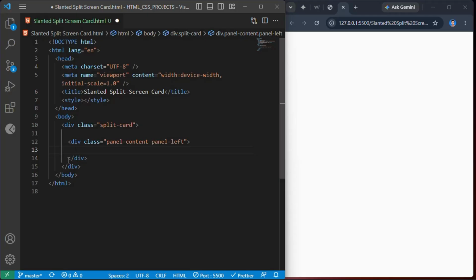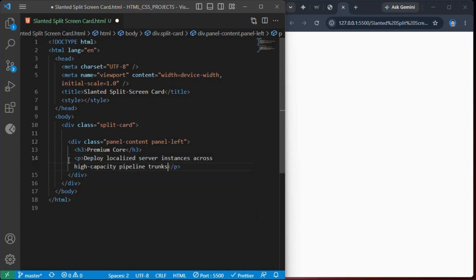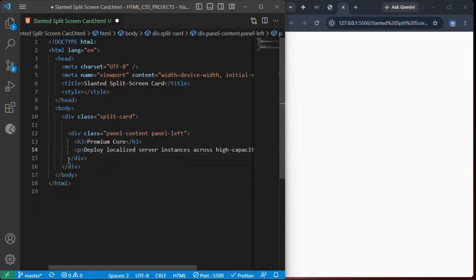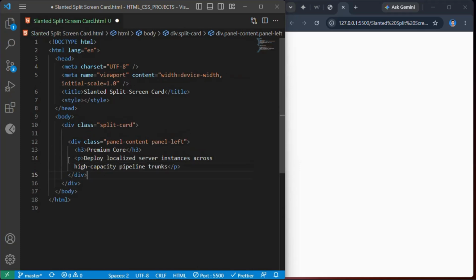Now, inside this left panel, I'm going to create a bold section title by writing an H3 header containing the text string Premium Core. This is the physical text string that our typography styles will manipulate. Right below that heading, I'm going to insert a paragraph tag containing our descriptive subtitle text. Deploy localized server instances across high-capacity pipeline trunks globally.